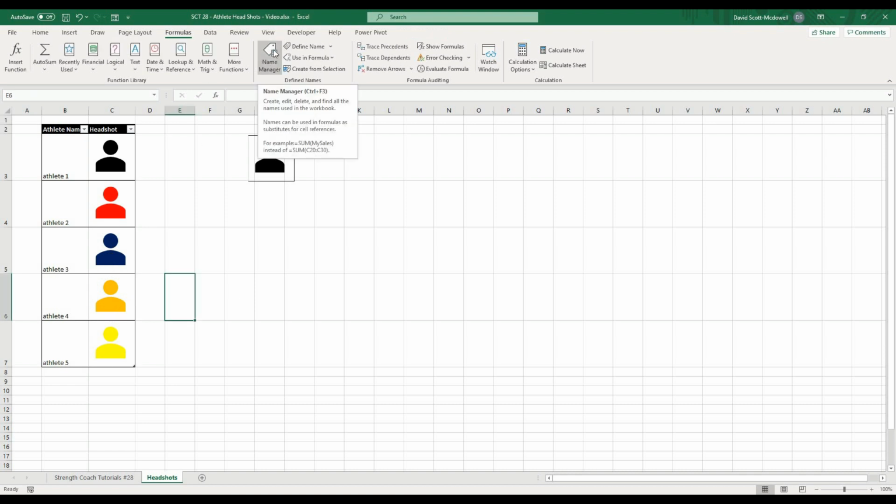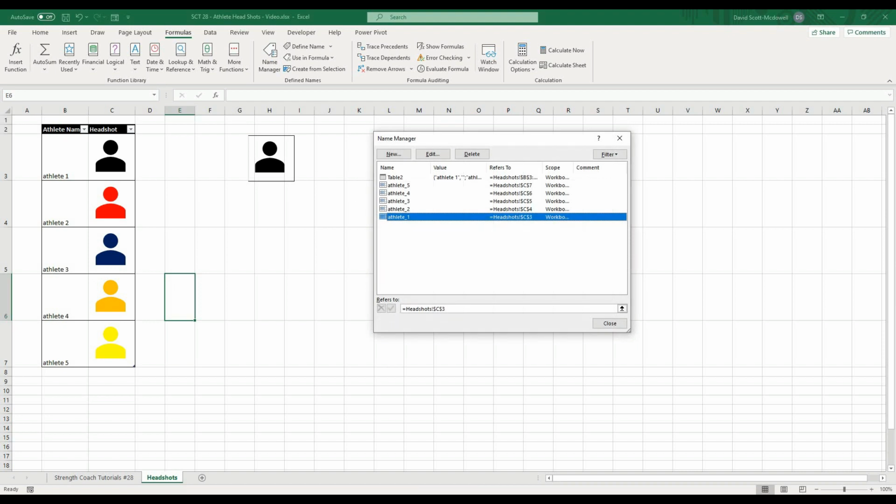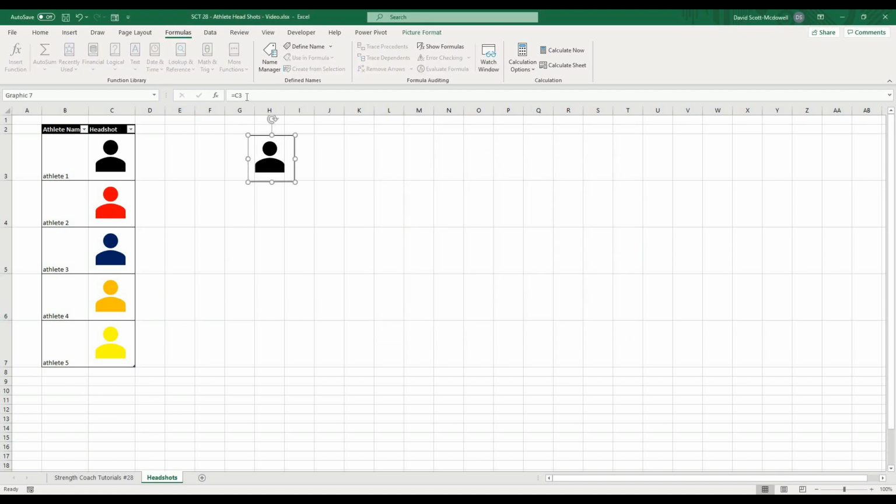But what we'll notice here is if we go to our name manager, whenever we're creating a name and there is a space, Excel will automatically add an underscore. It doesn't deal with spaces if we're using a name manager. We can use this name when we're referencing our cell. So if I were to type in athlete_1, it's going to show me that picture. If I go to 2 or 3 or 4, it's going to show me the picture that I'm looking for.